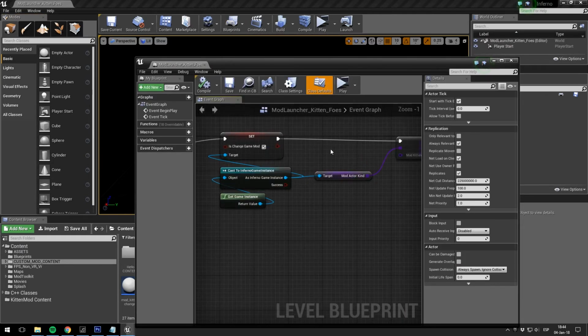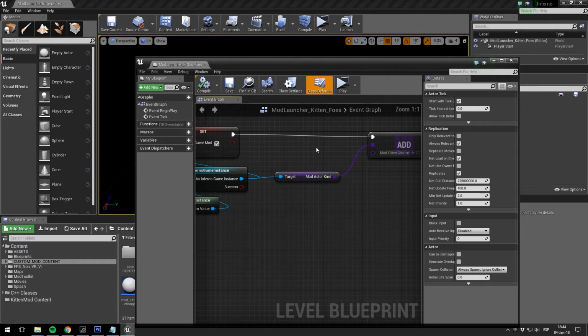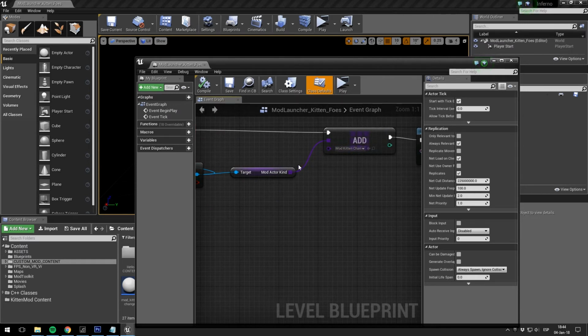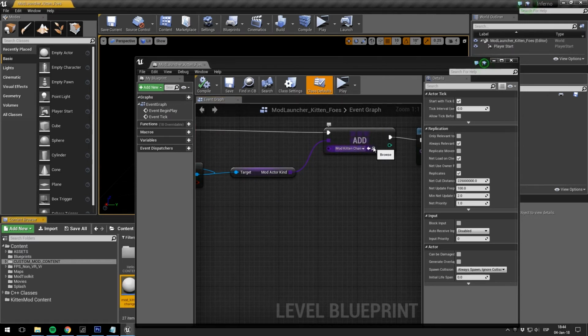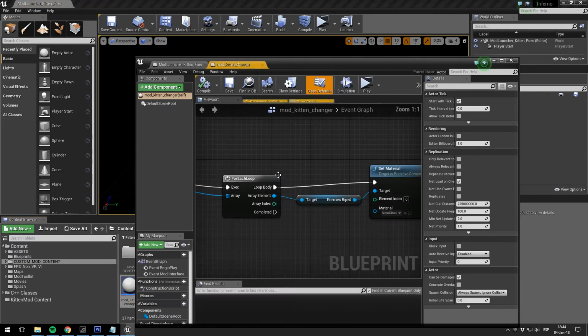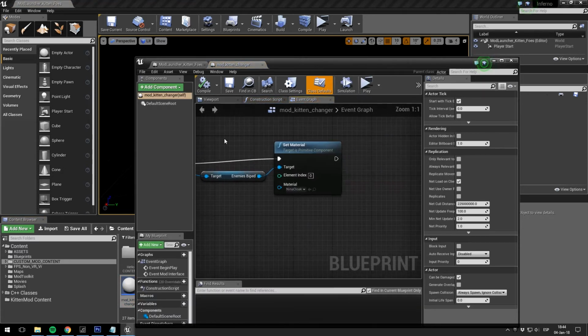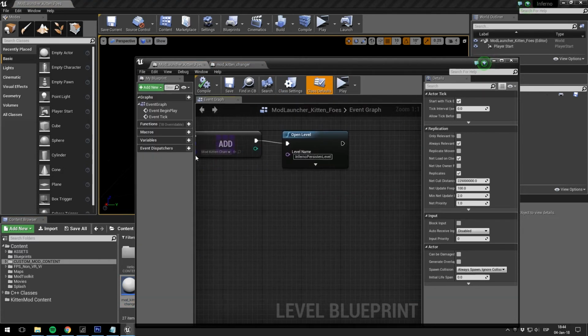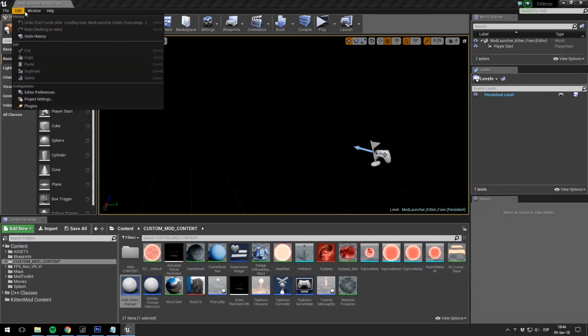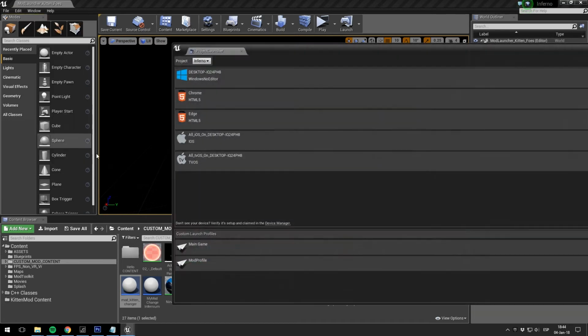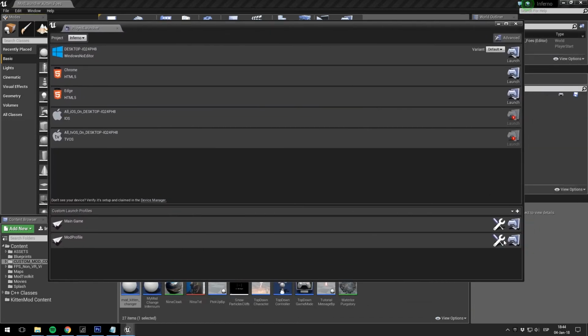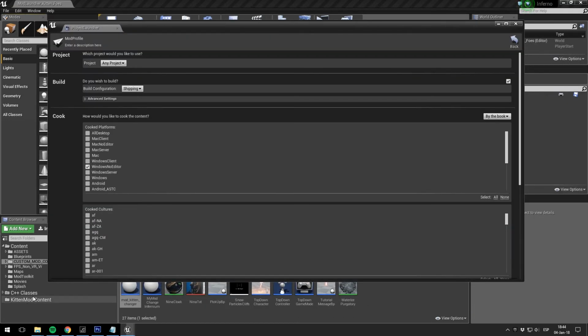Okay, so this is what I just said was going to happen here. We're going to set the actor, we're going to change the game. This is what we're going to add to the game, and this is the actor that is actually going to change, okay, the materials of the enemies, and then we're going to load the main game. Okay, we're ready. Just Windows, Project Launcher, and remember we changed the name to kitten mod.